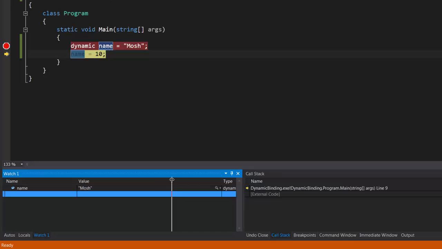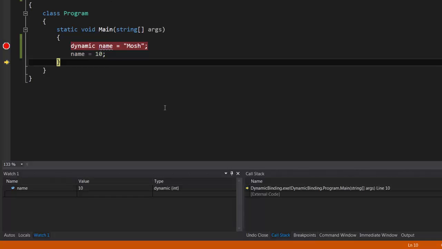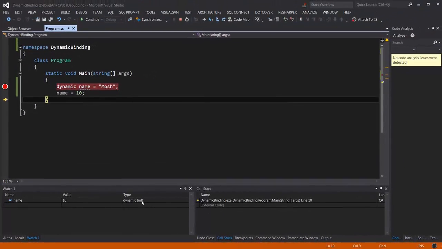Take a look here. So name is a dynamic and its runtime type is a string. But if I continue execution with F10, now its runtime type changes to integer. And that's one of the key differences between dynamic types and static types. With dynamic types, we can do whatever we want with them. And I think that's what makes them powerful in terms of writing code faster and easier.